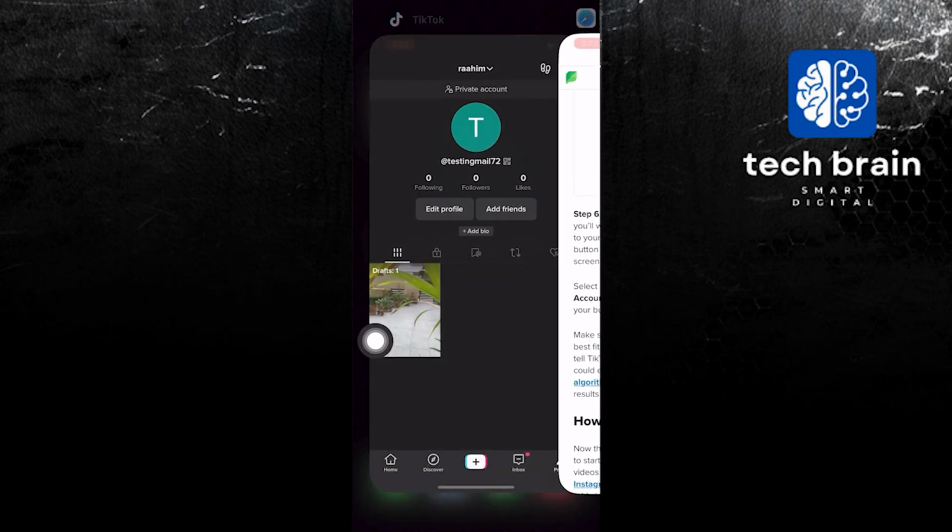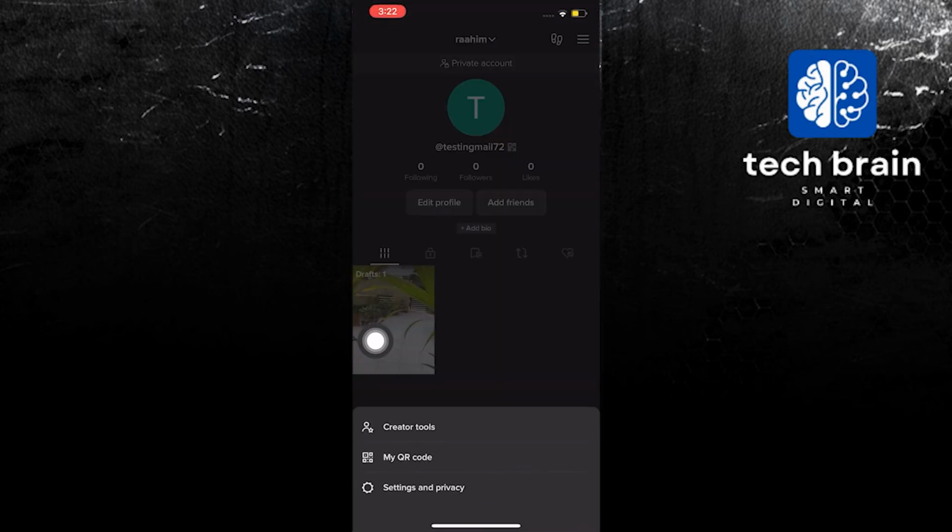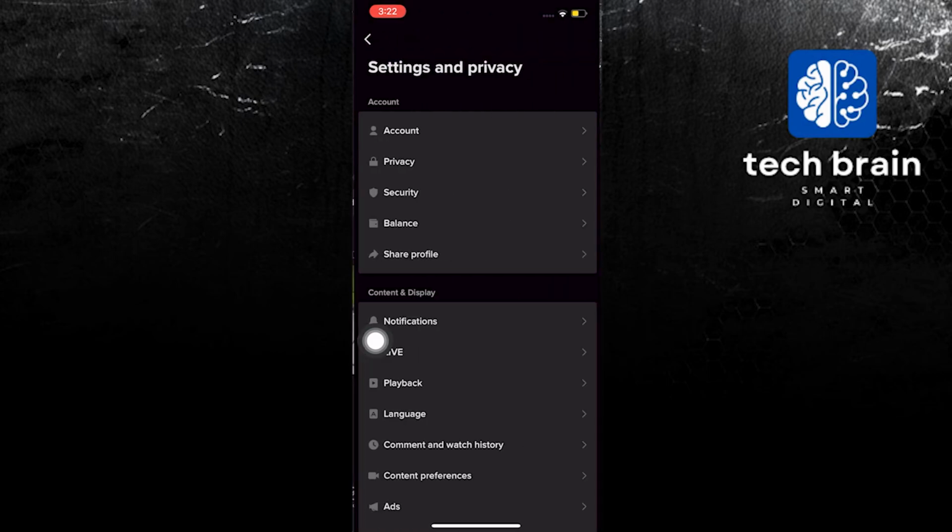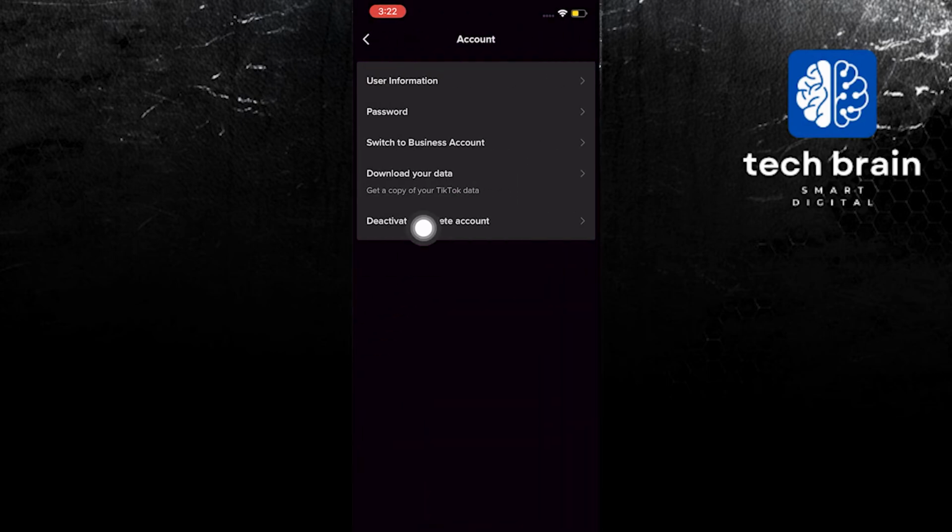Over at TikTok, it's over at profile. Tap on the 3 horizontal lines, go to settings and privacy. And then, this time, over at account, go to switch to business account.